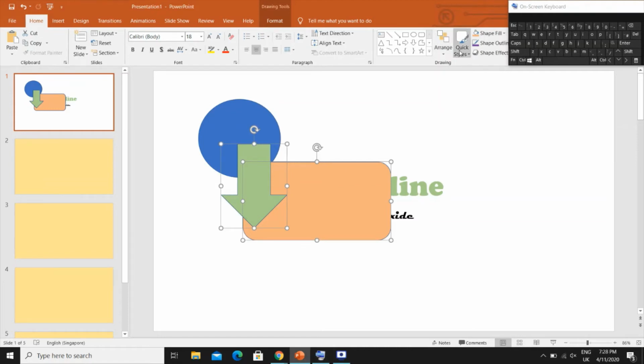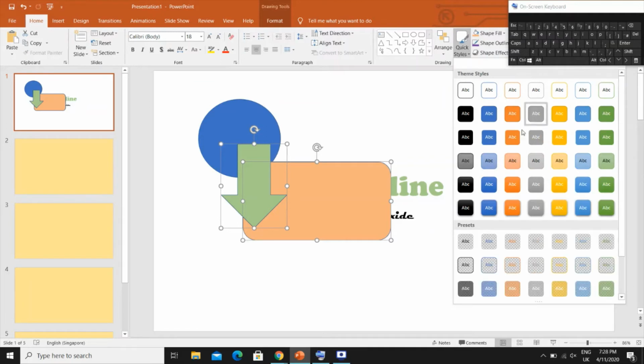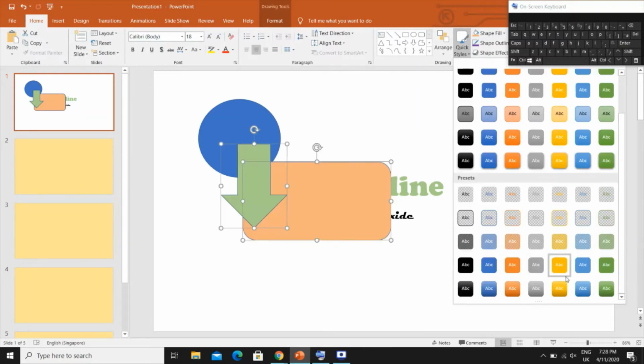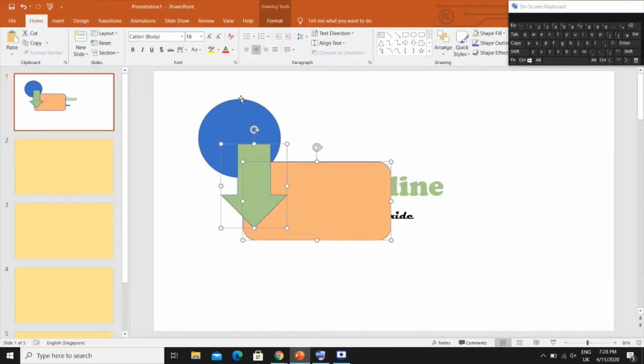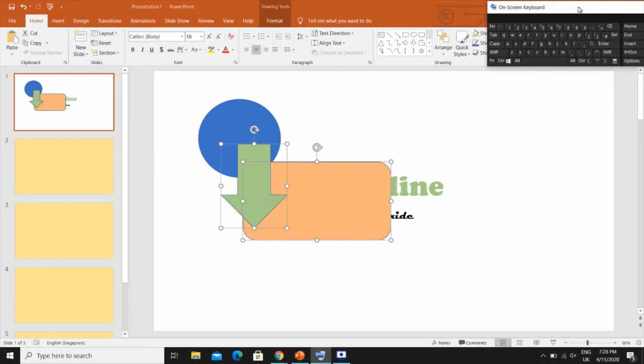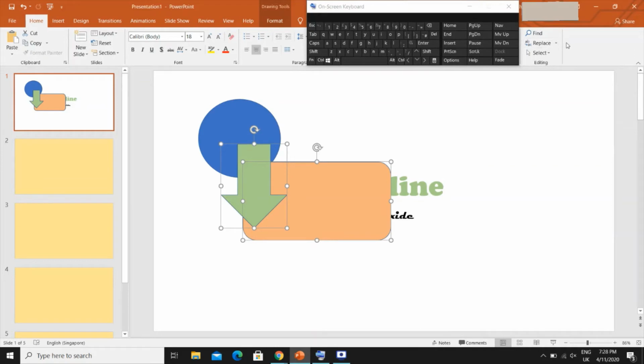So the other thing that's here is quick styles, and these are just the same thing that you can see in the format. It just gives you very quick styles for your shapes. So you can use all these different styles to customize your shapes. And there's the usual shape fill, shape outline, etc. The same stuff that you can see in format. Okay, so next to the shape fill and everything is the find, replace, and select. This is the same thing as the one in Word document.